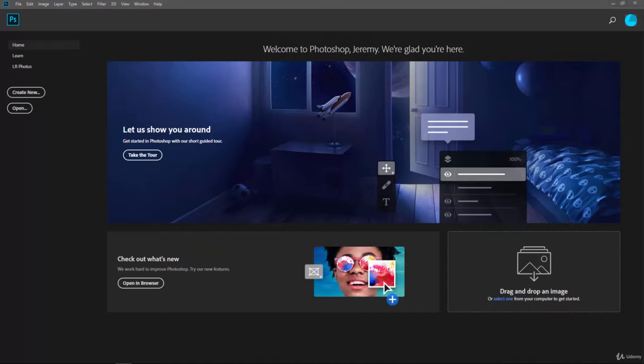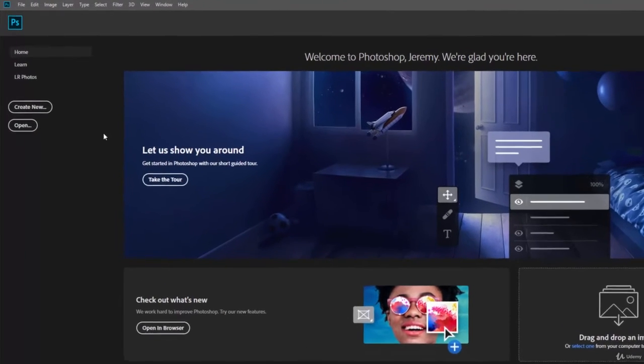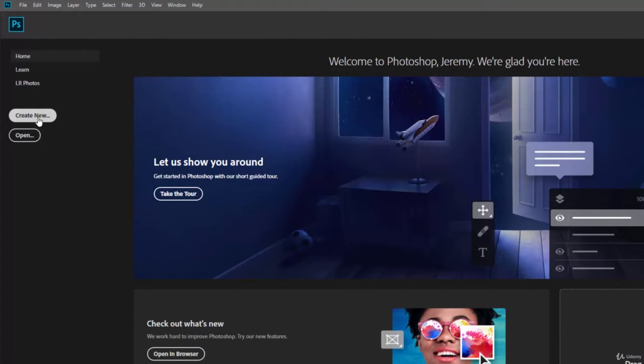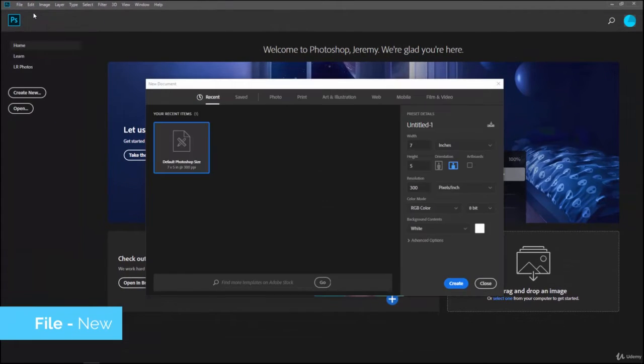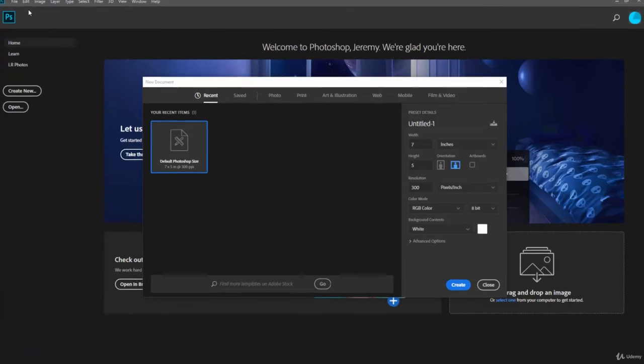So to begin, we're going to create a new document, and you can do that one of two ways. If you're on the welcome screen, you can click the Create New button, and that will open up the new document window for you. Or you can go to the top and click on File, and then select New. Whenever you do that, that will open the new document window for us.